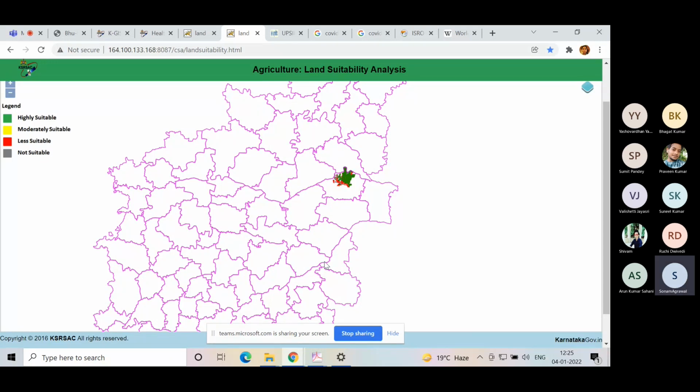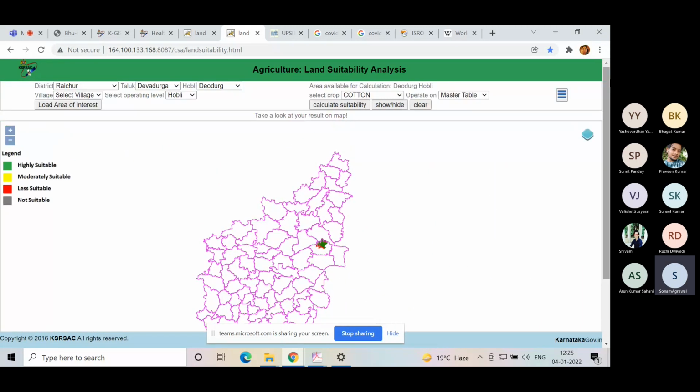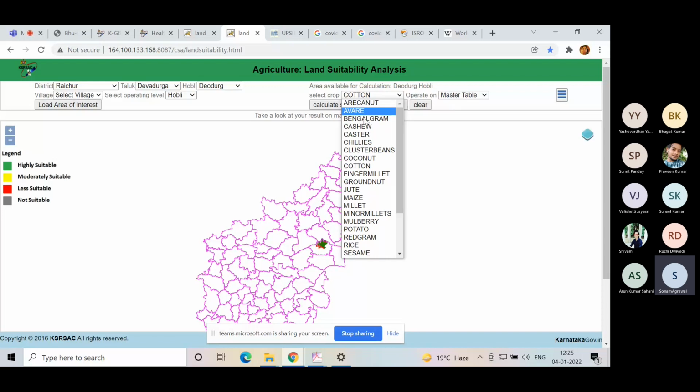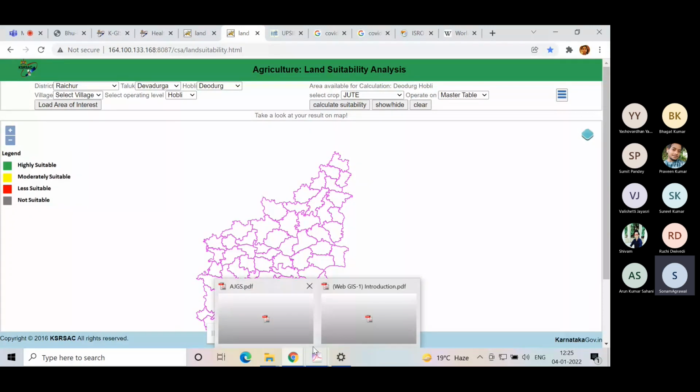This one is an example of interactive web mapping. Why? Because I can select different inputs over here, and according to the selected input, the output will change. The output will change based upon the selected input, crop or district, taluk. So this one is an example of interactive web mapping.